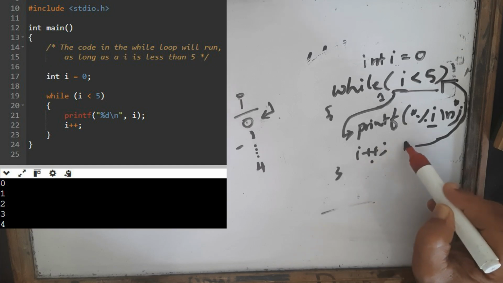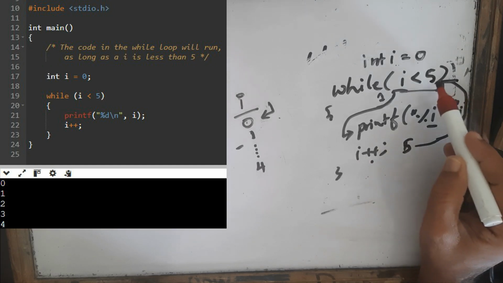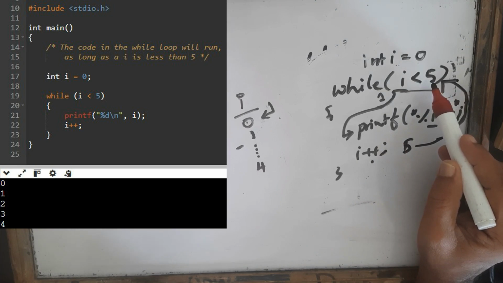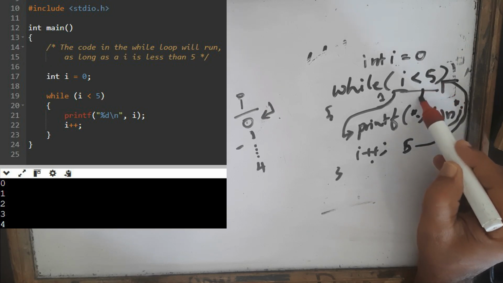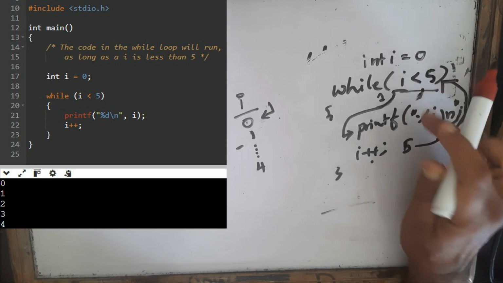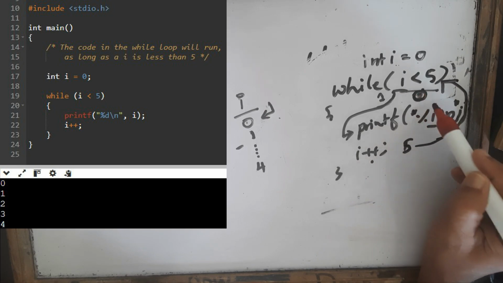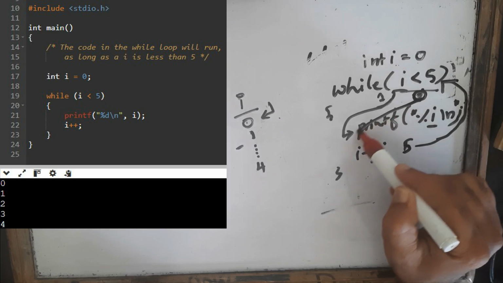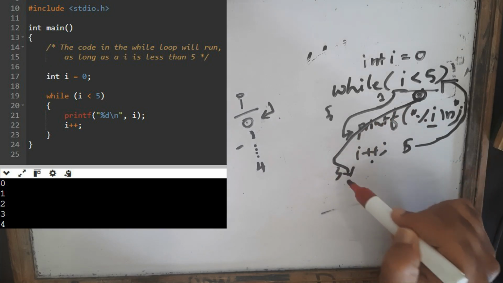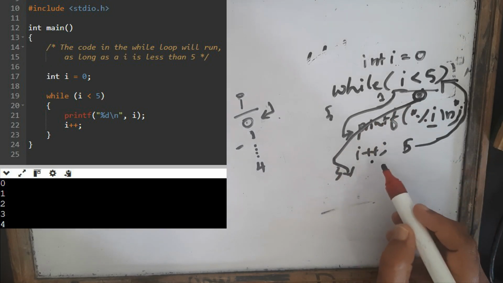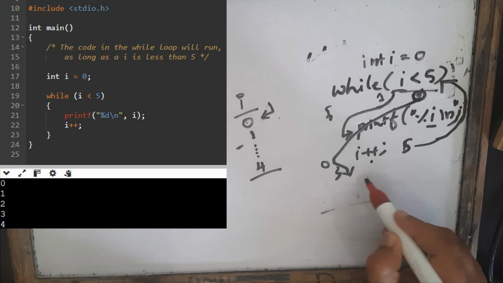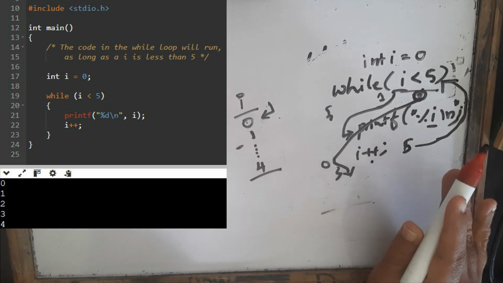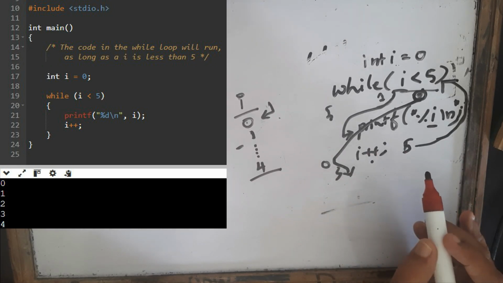i is 5 now. It goes and checks i is less than 5. No, i is already 5. i is not less than 5, i is equal to 5. So it fails here. So now the condition returns false here. Once it is false, it directly comes and exits the while loop. It exits here and that completes the while loop.